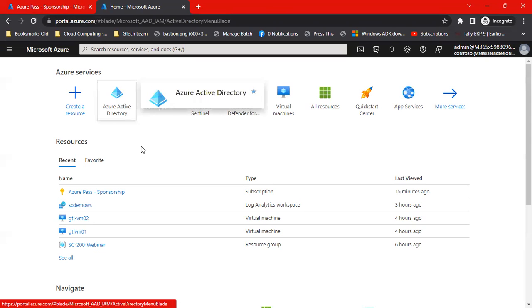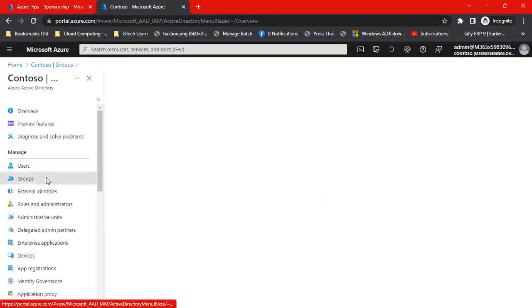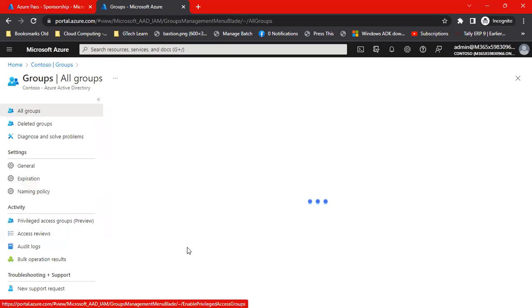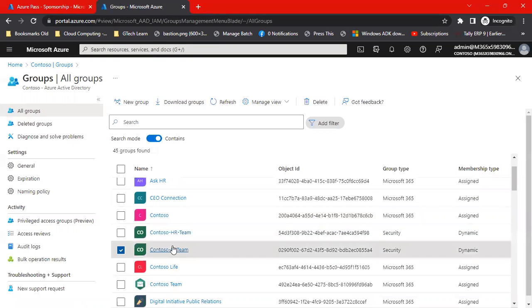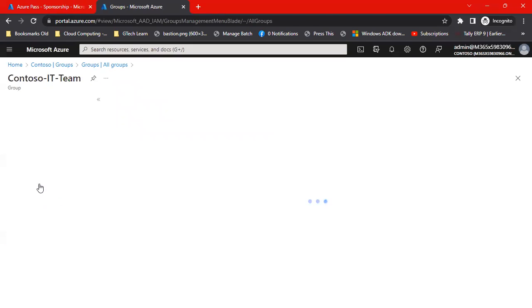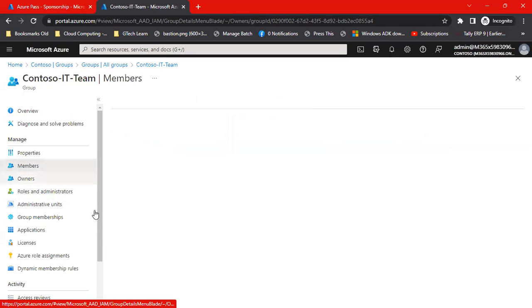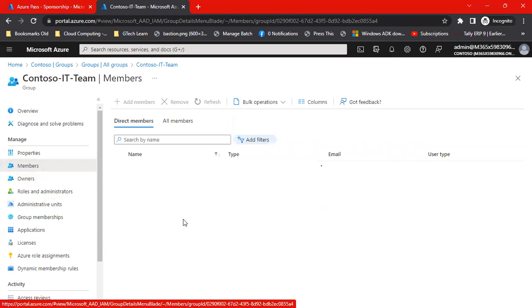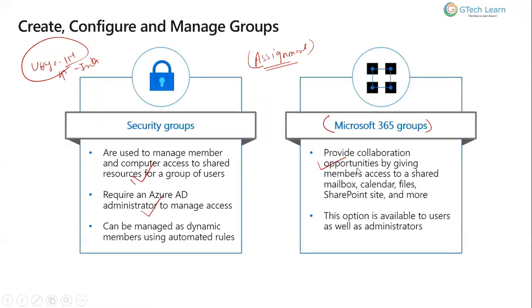Let me again go back to the Azure Active Directory. Inside the groups, let me go ahead and select my Contoso IT team group. In the owner, I can see that I have assigned myself as an owner. And in the members, it could take some time and we will check it after some time. So that is how we can work with the group.